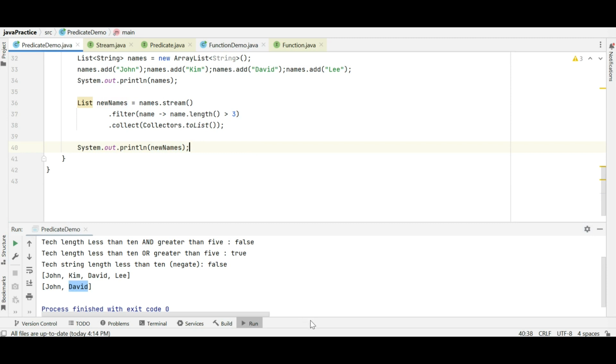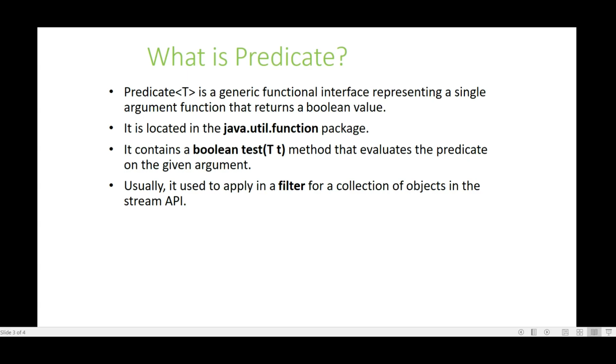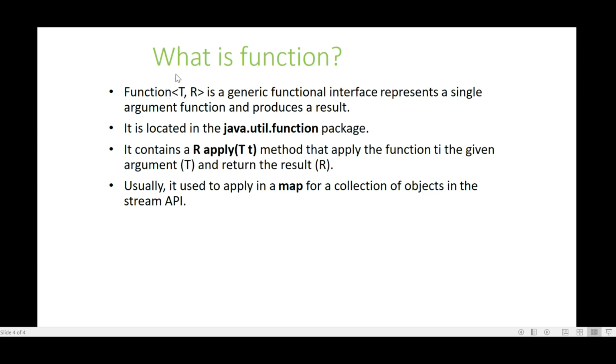Okay, so now move to function. So what is function? A function is a generic functional interface in Java 8 that represents a single argument function and produces a result. Similar to predicates, the function interface is also located in the java.util.function package. It contains one abstract method named apply and is supposed to receive one input and return one output of any type.